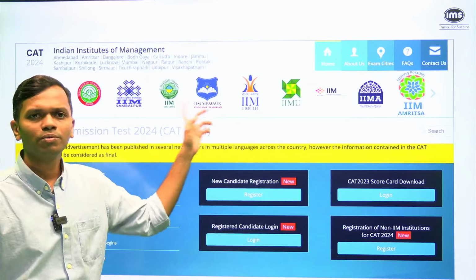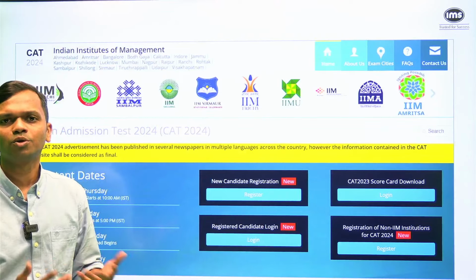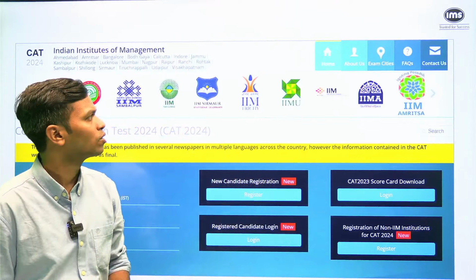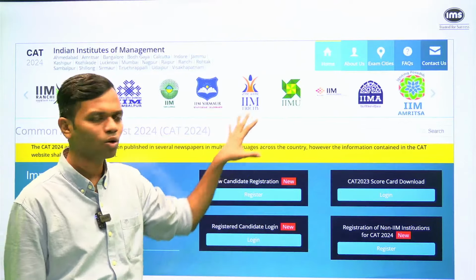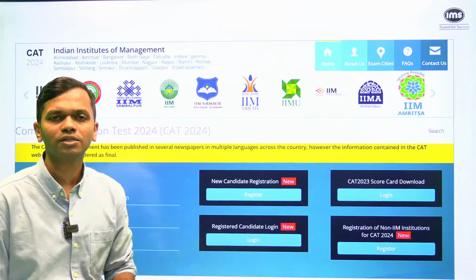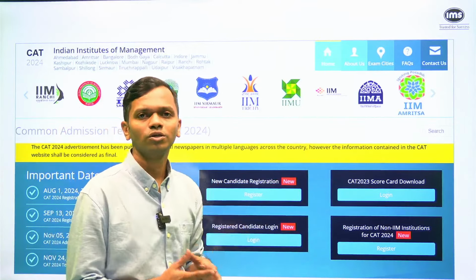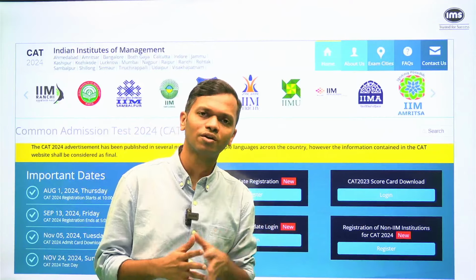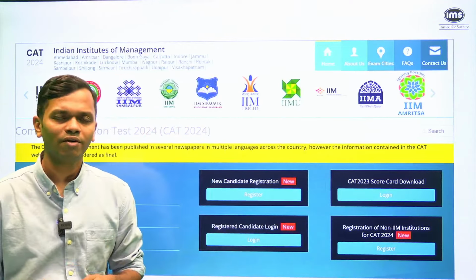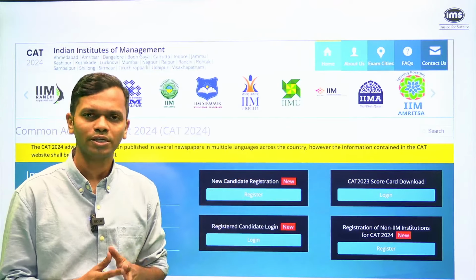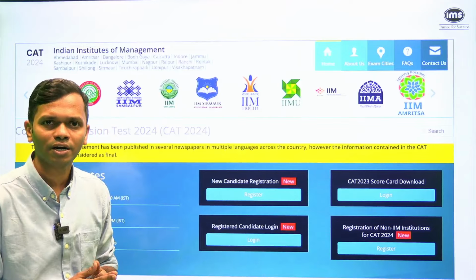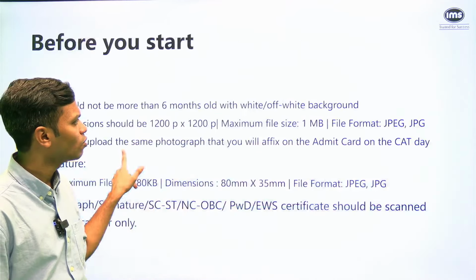At the top, you will be able to see the list of IIMs which are going to be accepting the CAT score. And then there are a few more options at the top right corner, starting from home, about us. So we are on the home screen right now. About us, exam cities, FAQs and contact us. The FAQs section is very important. So I would suggest that all of you go through the FAQs section at least once to figure out if there are any queries that you have and you will be able to find answers to your queries there. If you still have any questions, feel free to drop a comment and we'll try and get back at the earliest. So for now, let's move on.